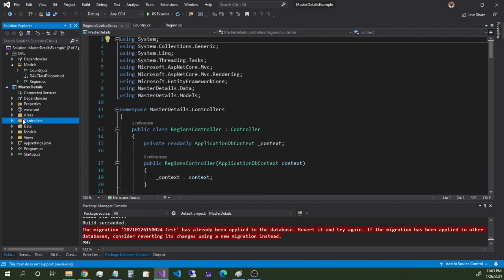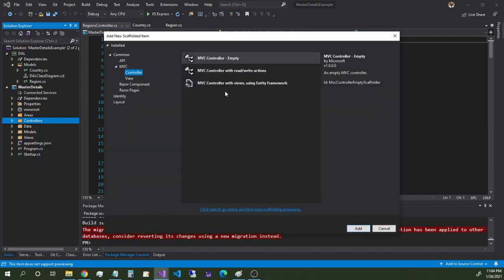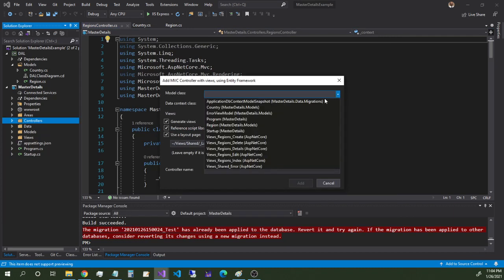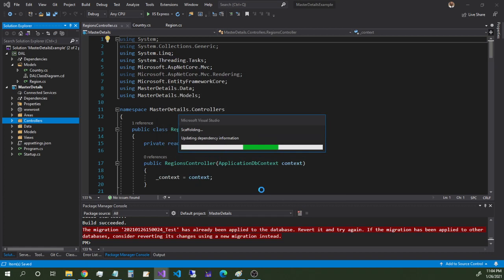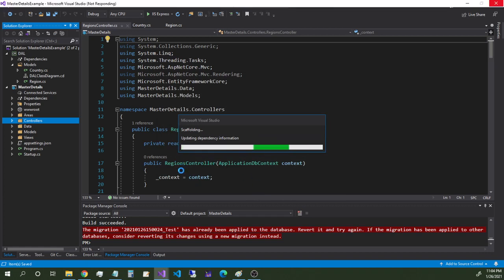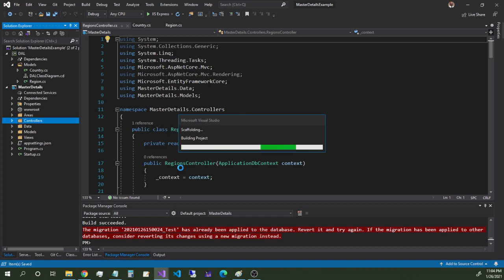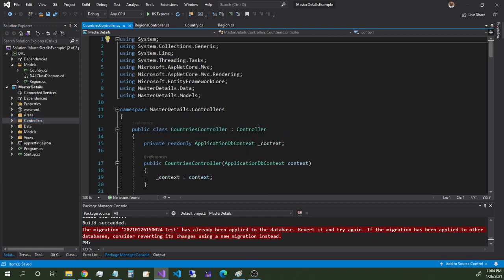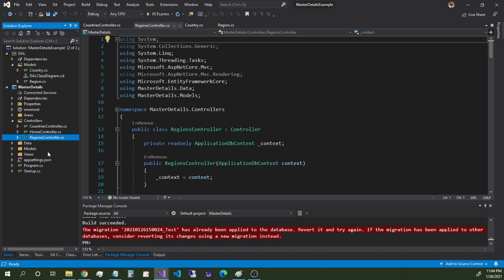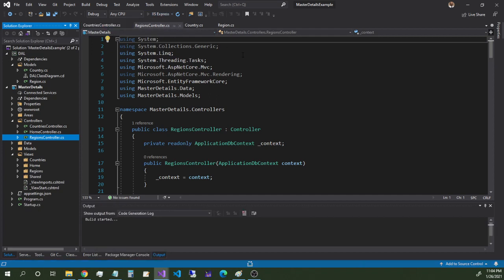Okay, then let us go back here and add another controller for the country. So this is country. Other things, no need to change. It will be saved. Okay, done. Here we can see the countries controller and also the regions controller. Also the views are inserted here, as you can see, countries and regions. So what we need to do now is to run the system.